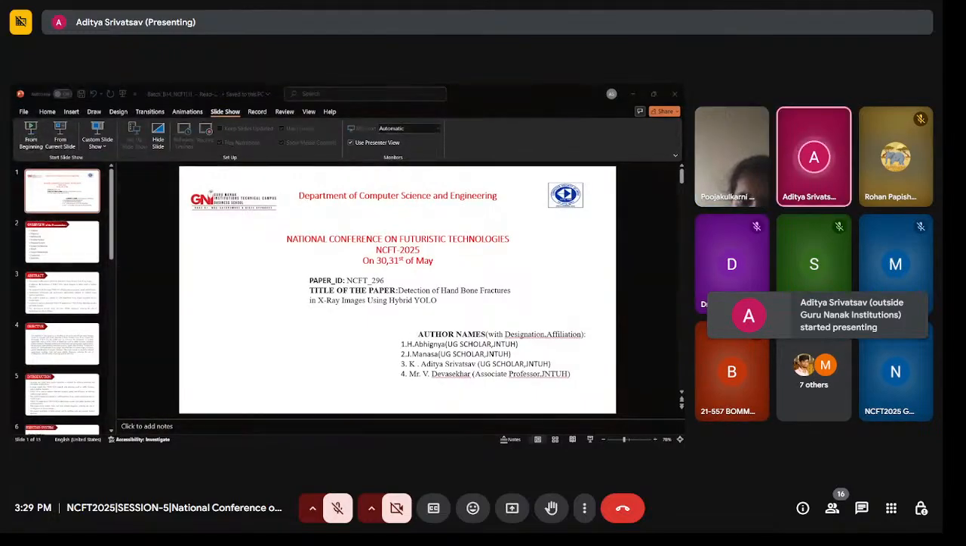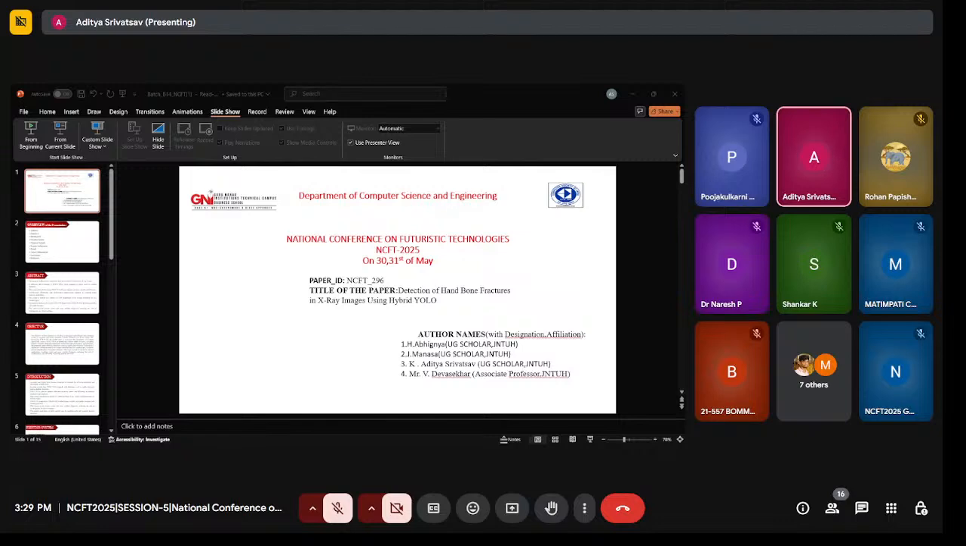Good afternoon, ma'am. Today we are here to present our project, detection of hand-bone fractures in X-ray using hybrid YOLO. So this is our overview of our project. Coming to the abstract, our project enables us to detect hand-bone fractures in real time, which is a very great spectrum in the field of medicine.